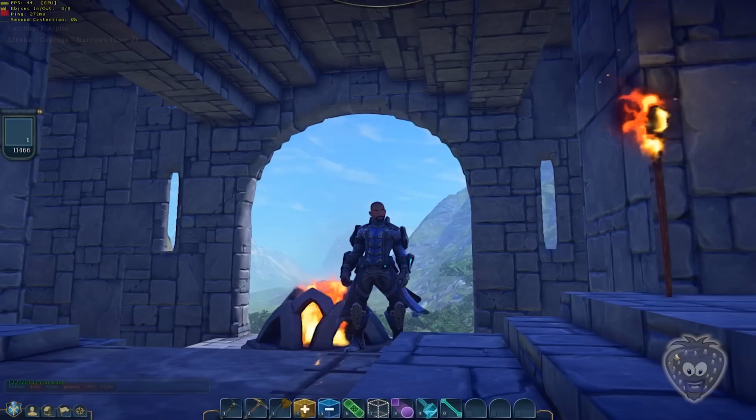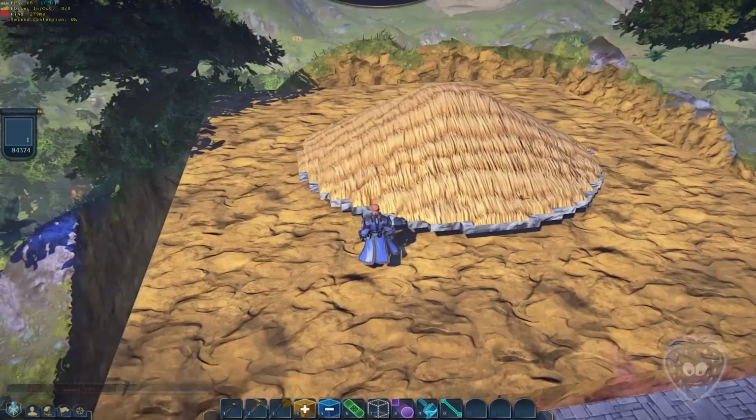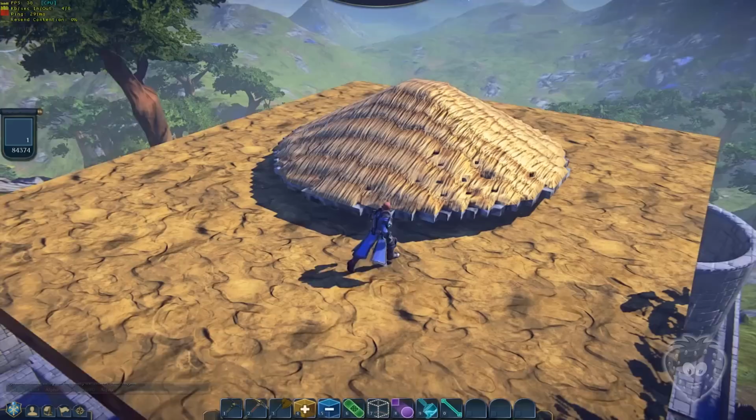Today's episode, I'm going to teach you guys how to make a cone-shaped roof. So let's get started. Okay, here's the finished product of the conal roof I was talking about. I went with a thatched roof look, and of course, you can pick any material you'd like. But this is what we're aiming for. This is our end goal. So let's quickly take a look at step one.